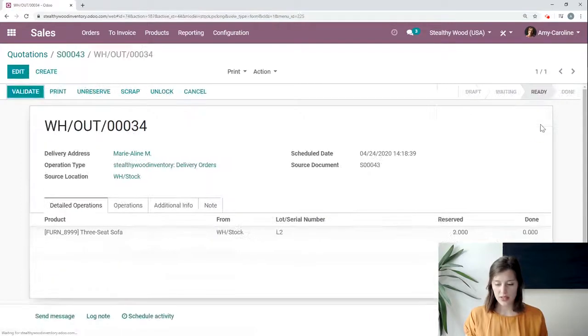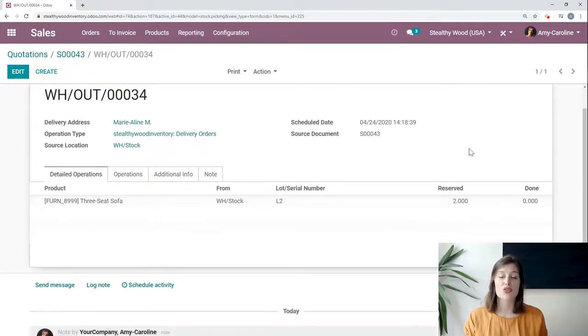Now, if I go to the delivery, we see that the reserved items are from lot number 2, which, as we saw, came a bit later than the items in lot number 1. So this is super cool and super easy to use, and you know that you can rely on your removal strategies. That's all for this video.